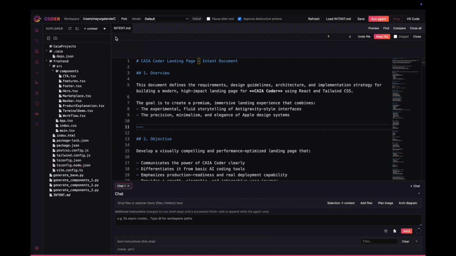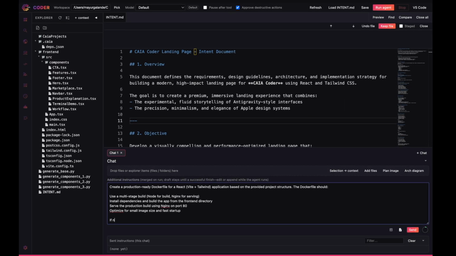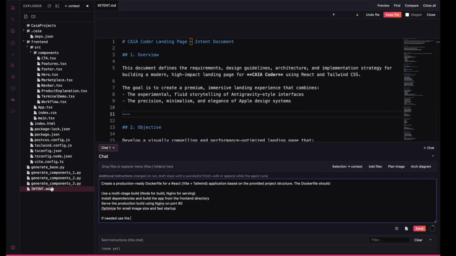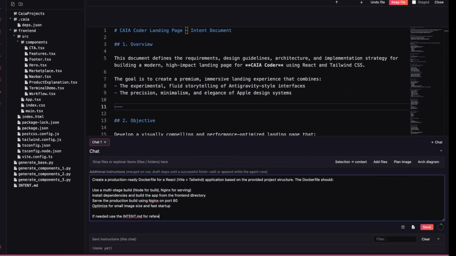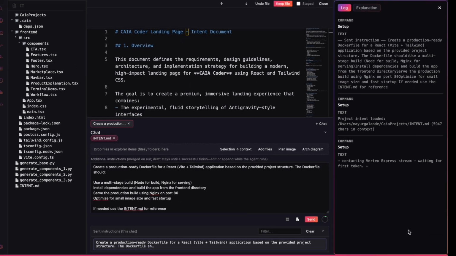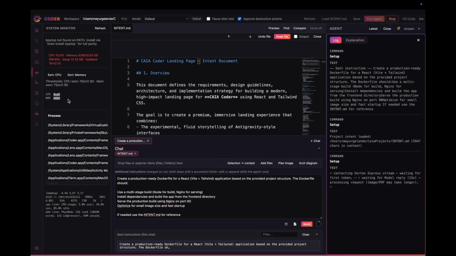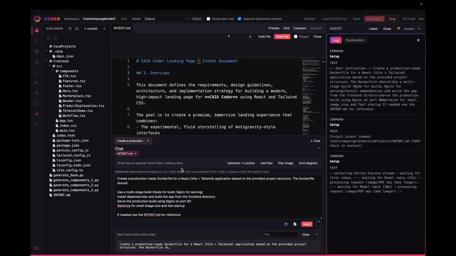So in the chat section, we add a query with clear instructions to generate a Dockerfile. Along with that, we also include our project intent to give the agent full context. Once we send the message, the execution begins. On the right side, you can see the execution logs updating in real time. Each step shows what the agent is doing behind the scenes.